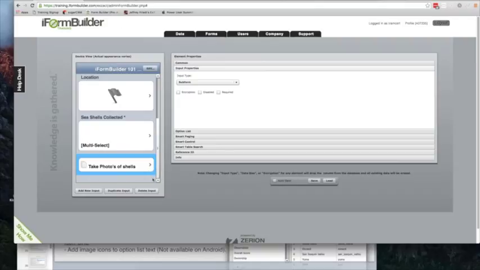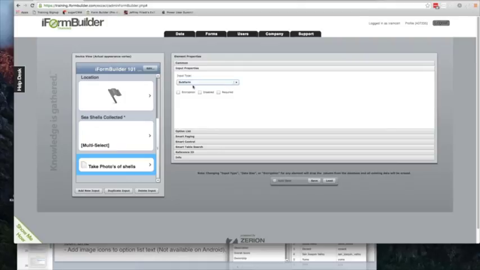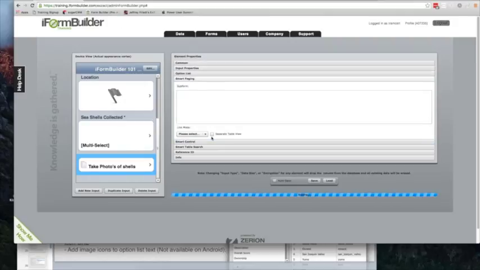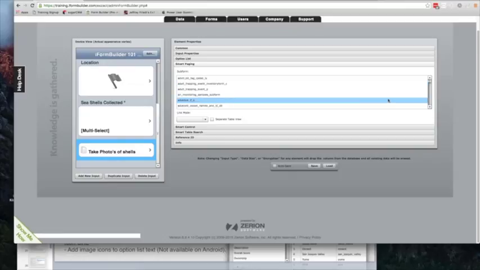Great, thank you, Kevin. Yeah, so right now I've added the input type. I've added the label. If I needed to change that data column name, I could, but I know that's database friendly. So then I've gone into the input type, selected subform, and then the next step is going into the smart paging. So when I go into the smart paging, I'll now see a list of all the forms that I have within my account.